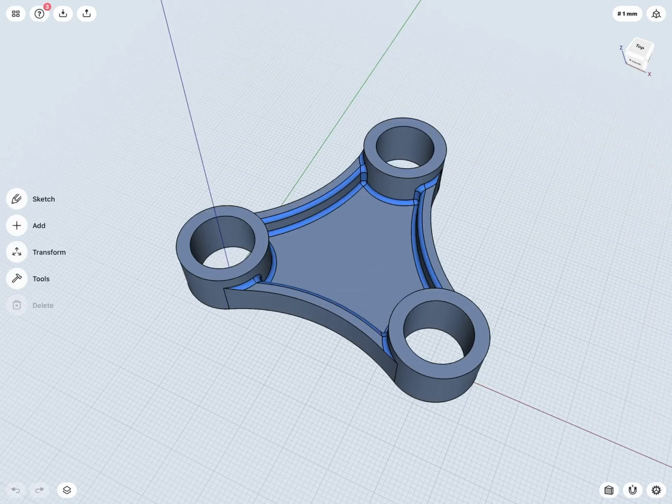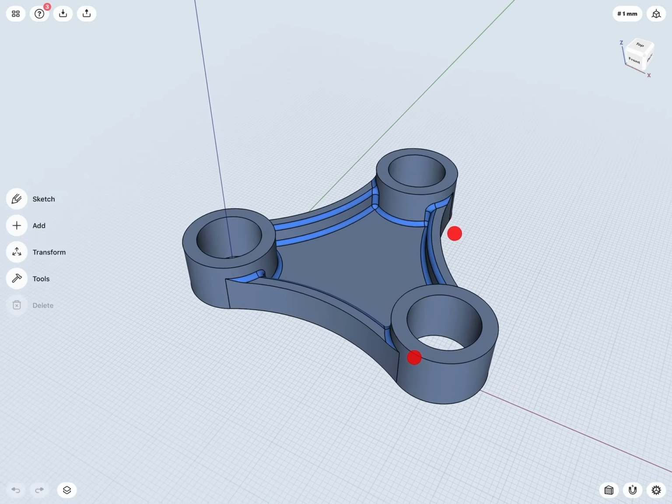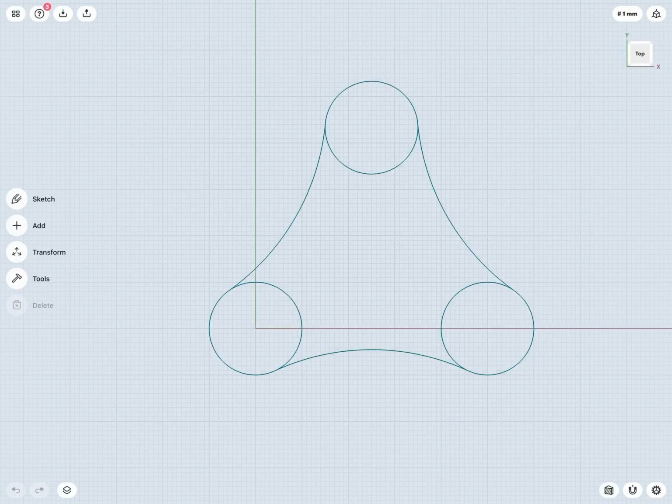Over the next few lessons, we're going to be creating this bracket design here. And how the general shape for this bracket design started was first sketching out a somewhat complicated sketch like this. So let's take a look at how we can recreate this sketch.